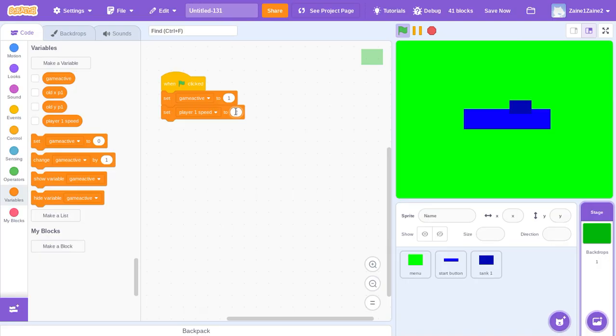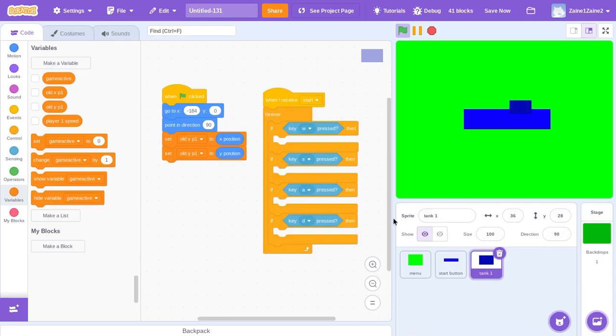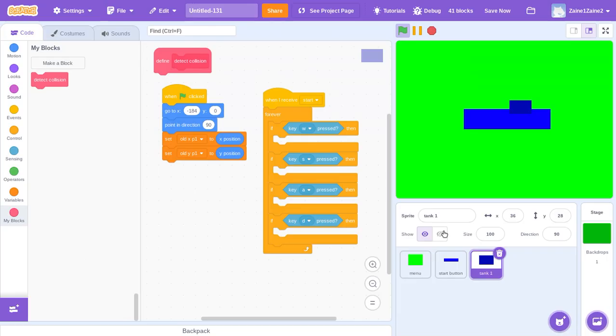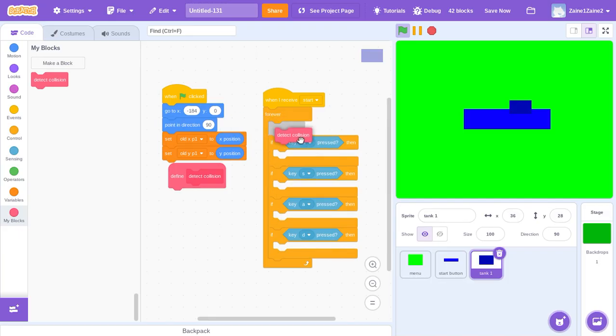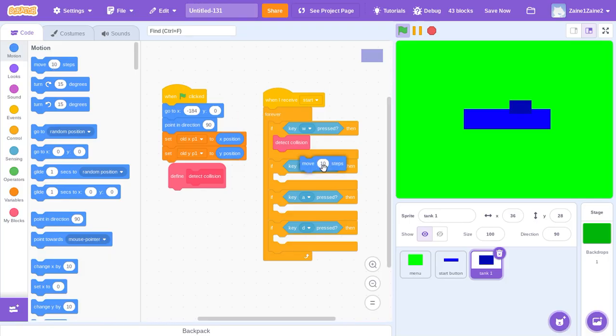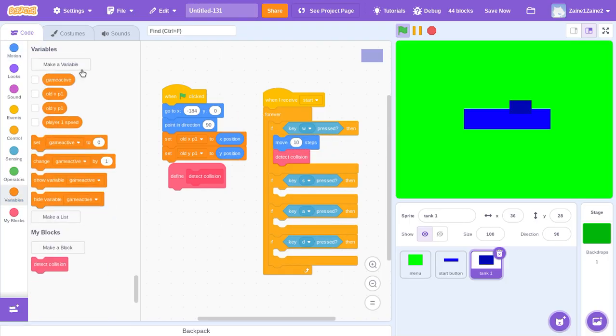And now you want to make a block. You want to go to tank 1 and make a block. Name the block detect collision. Then you want to do run without screen refresh. So now you want to do detect collision, and you want to do a move player 1 speed steps.